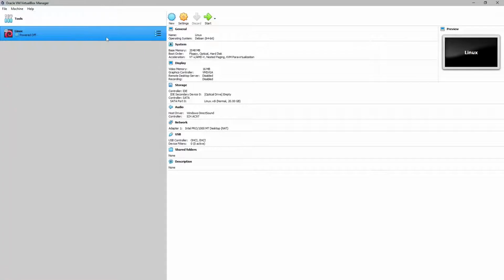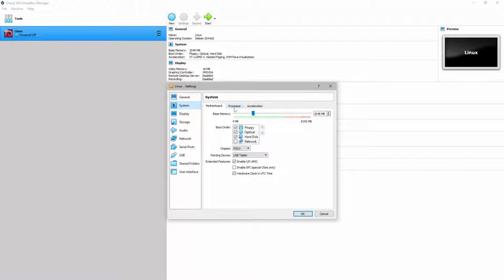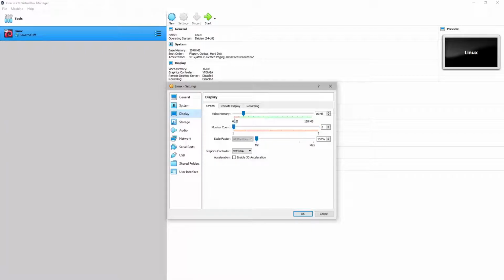We're gonna make some changes to the settings. Make sure it's selected and go to Settings. Under System, we're going to increase the number of processors. This will make it run smoothly. Go to Display and increase the video memory for better experience.